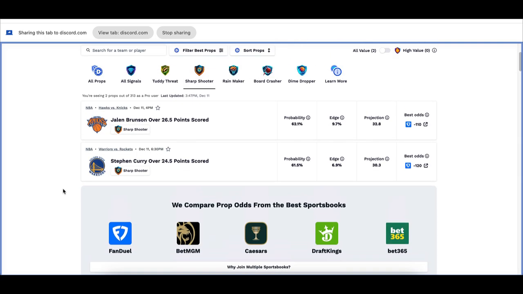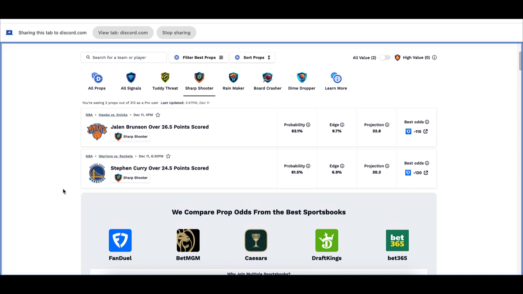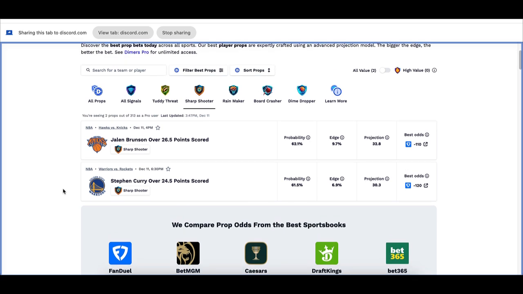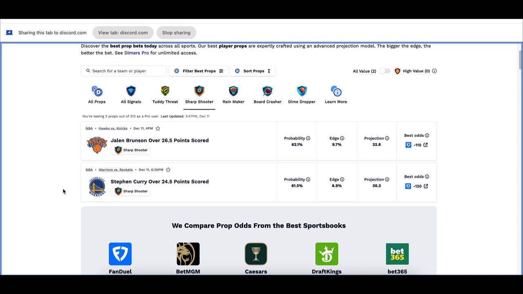So when I say that the data is the same, it is still the same model. The model hasn't changed, but we're just putting a spotlight on these popular statistical categories that people bet on, especially for new guys that are more likely to know a Stephen Curry rather than a Tari Eason or something like that. So we've tried to make it simple for the users that are jumping onto Dimers for the first time and categorize these.